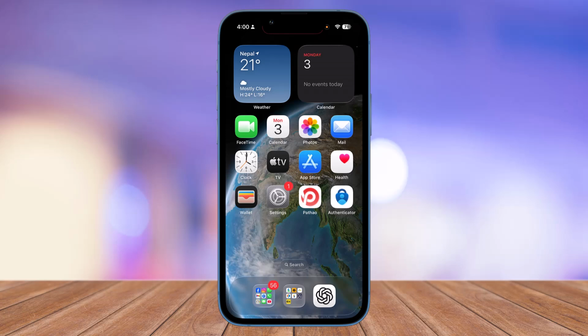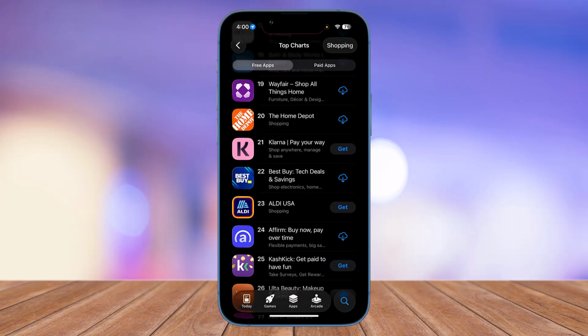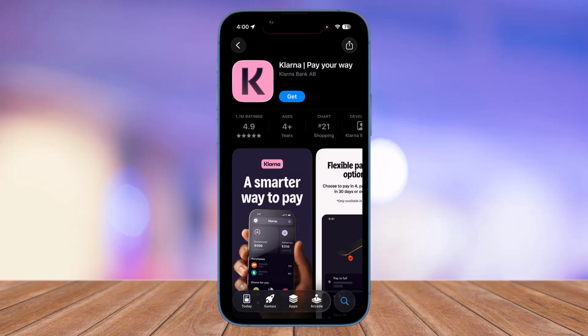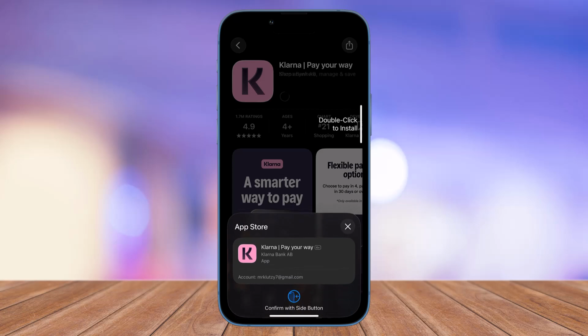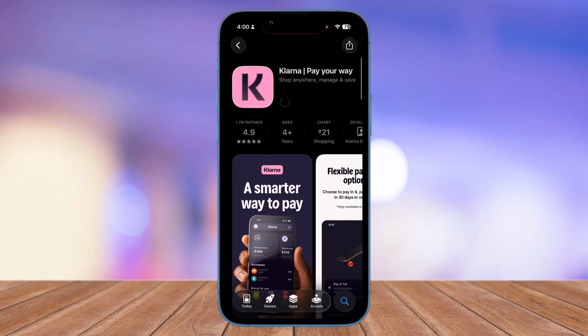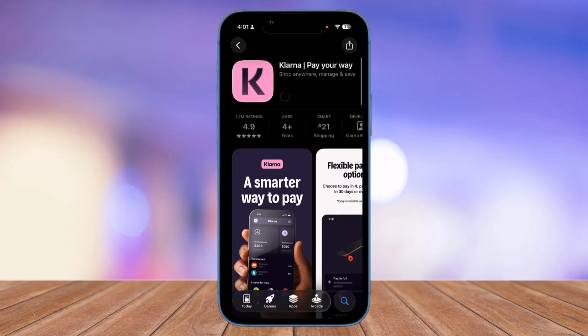So first things first, what you want to do is simply go ahead and open your app store right over here. And on the search bar, simply go ahead and search for Klarna, just like that. And once you've done that, simply click on this application, click on the Get tab right over here, and then verify yourself right over here. Once you've done that, it's going to start downloading and installing onto your mobile device. Once it is downloaded and installed, then you can simply go ahead and click on open.